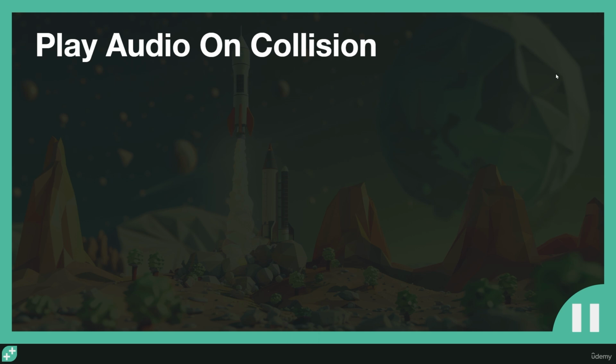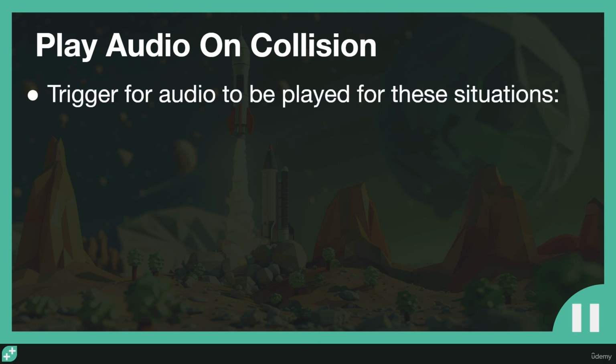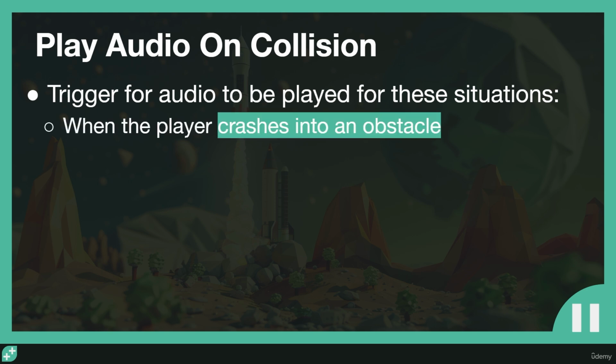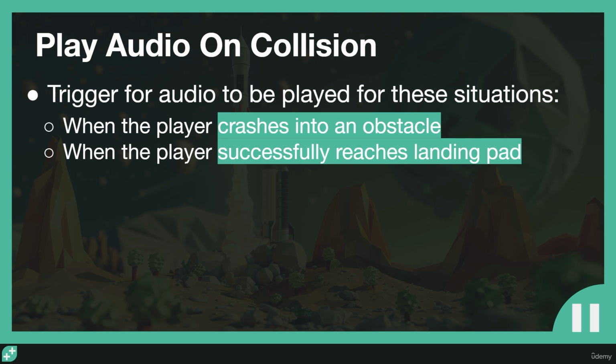We're going to play audio on collision. We've got a couple of different collision situations. So I want you to go ahead and figure this out: play audio when the player crashes into an obstacle, and also play some audio when the player successfully reaches the landing pad. If that's enough information to go on, if you're feeling a little bit clever at the moment, then pause the video and take that on.